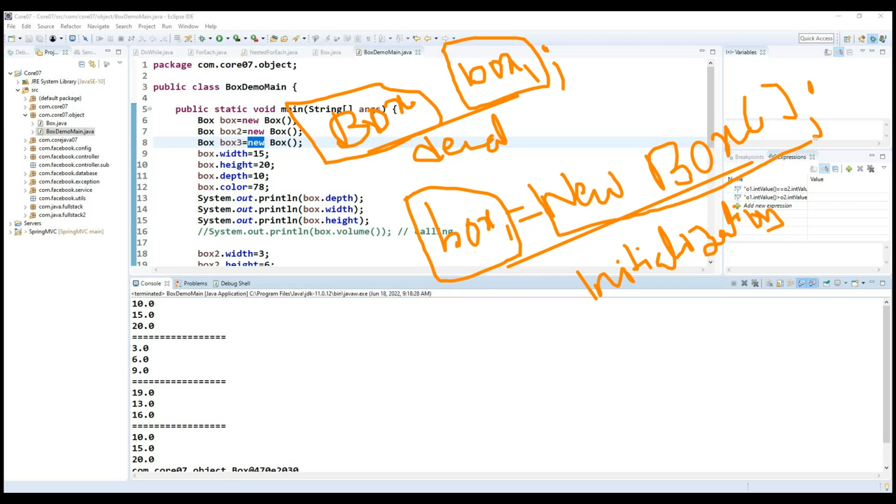Finally here, we are calling the default constructor to initialize the default values, and we are using the new operator. The new operator is going to create an object here. Okay, this is important: declaring an object and initializing an object.